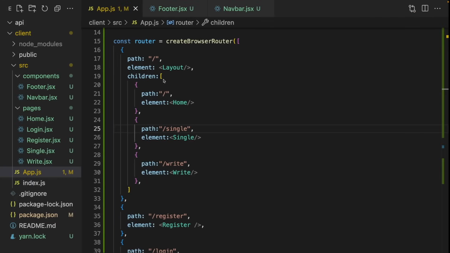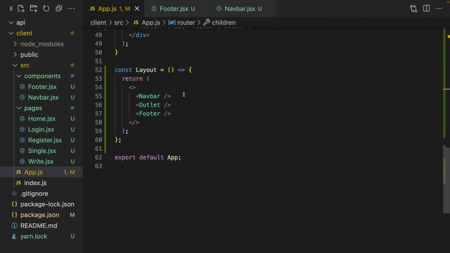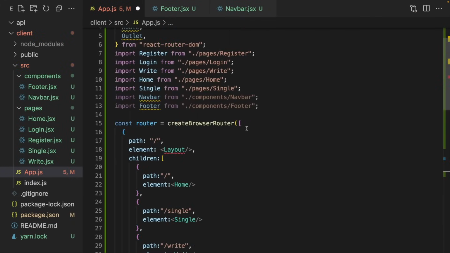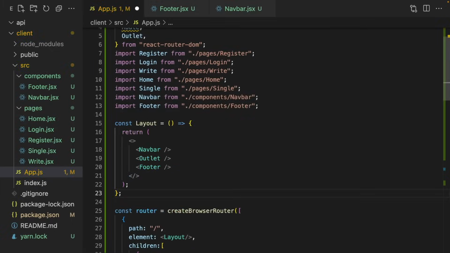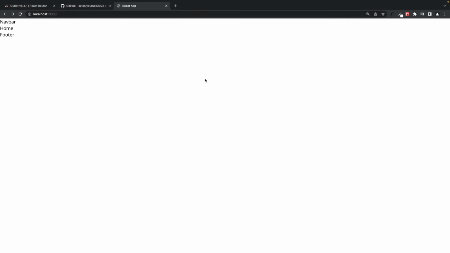I'm going to come here. As you can see, our home page. Oops, there's something wrong. Of course, I've created this layout here. It should be before our router here. Let's see again. Okay, perfect. It's here. Let's visit write. Okay, it's here. And single page.